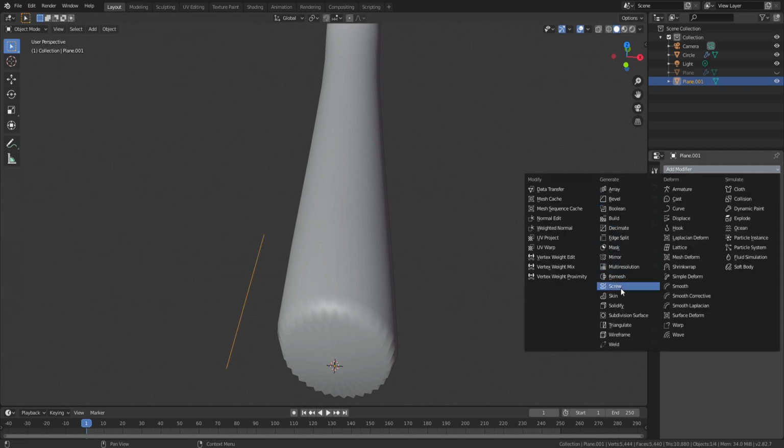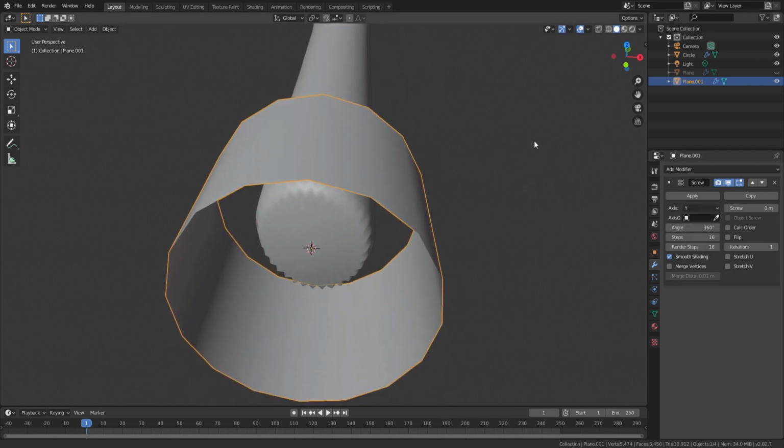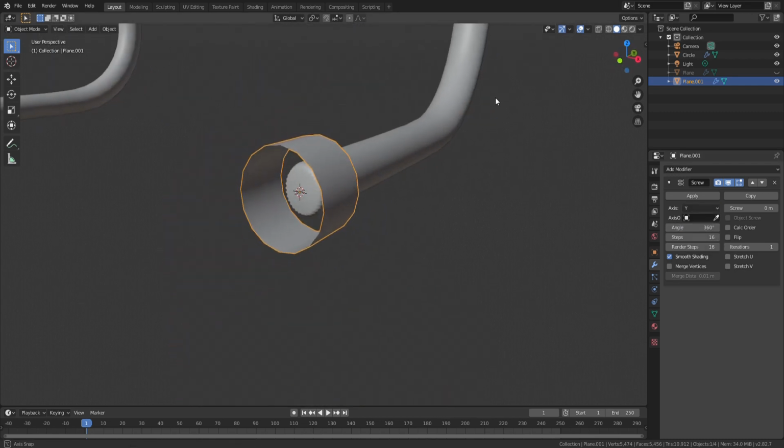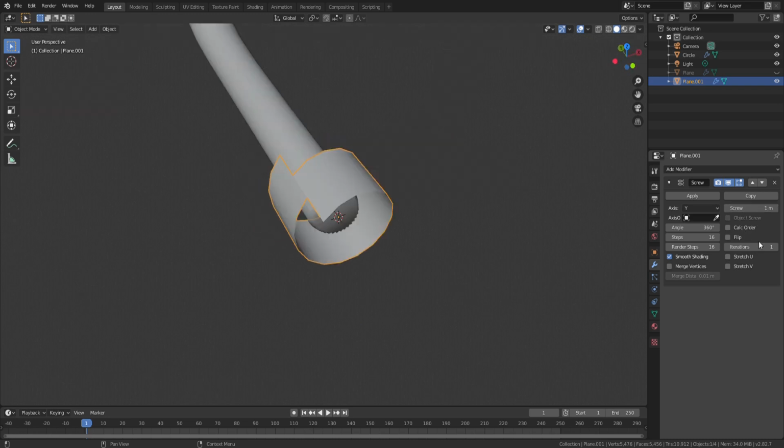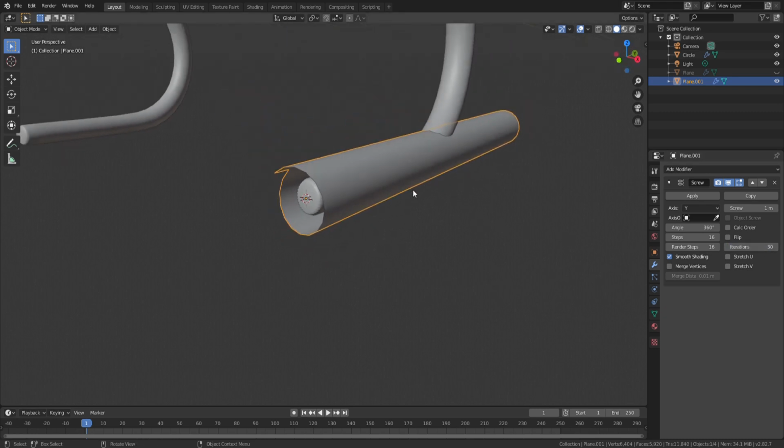Now let's add a screw modifier, apply the Y-axis, and arrange the value of revolution. I will change the number of iterations from 1 to 30 for now. Let's hide the bar tape to move on to the next step.